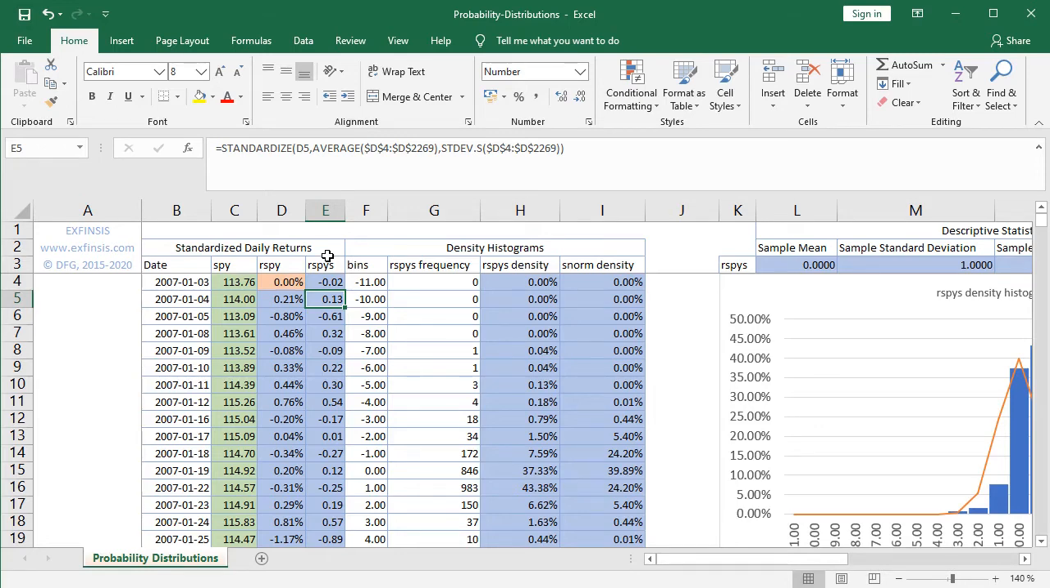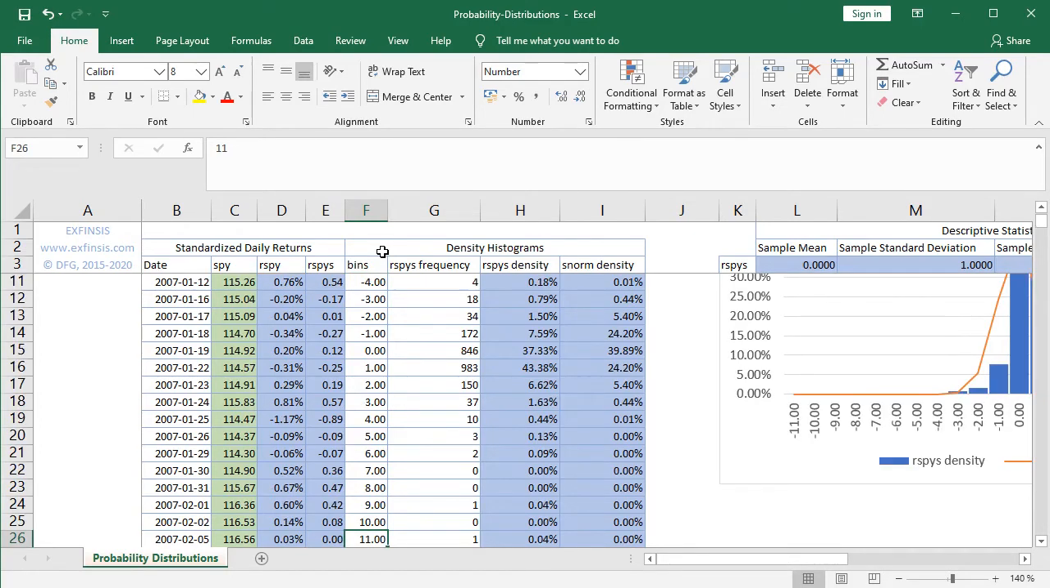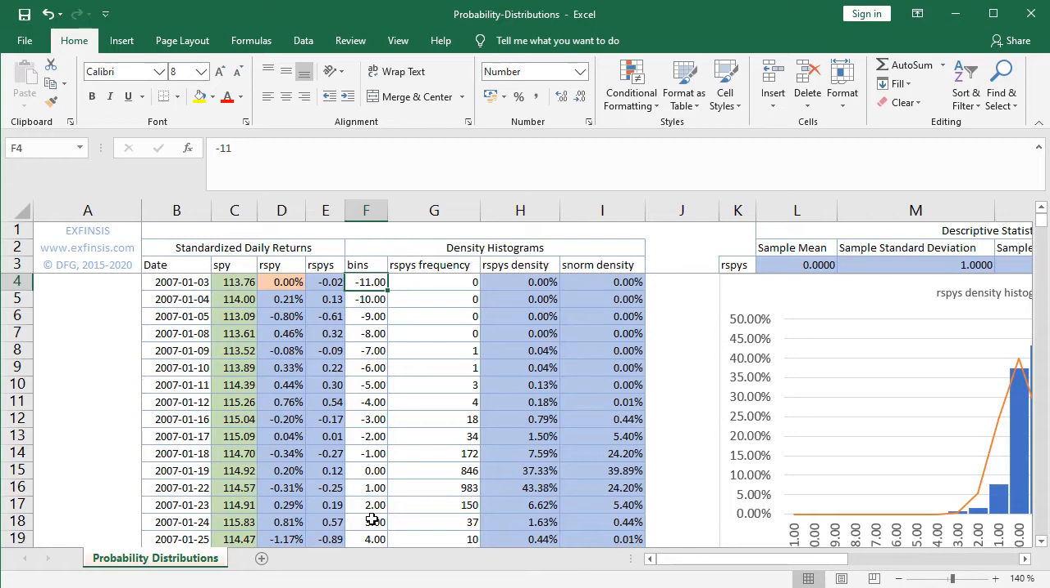So the following step is we're going to calculate the density histogram for these standardized returns. First of all, we have column F, the bins, and as we can see, these bins, which begin at F4, are from -11. Again, we're using number of standard deviations from the arithmetic mean, and if we press Control down arrow, it goes all the way to +11 at F26. So we press Control up arrow, down arrow 2 times to go to the beginning of the column.